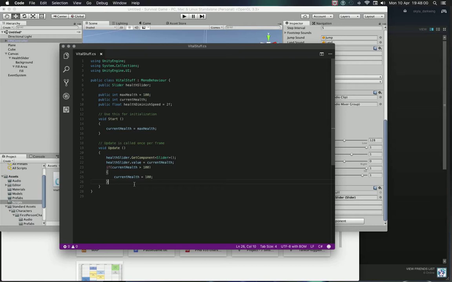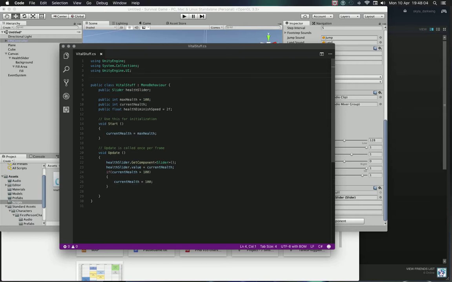Then what we're also going to do in the namespace section is using UnityEngine.SceneManagement with a semicolon, which is just how we're going to switch between scenes, from a title menu to the actual game, to a death screen even.